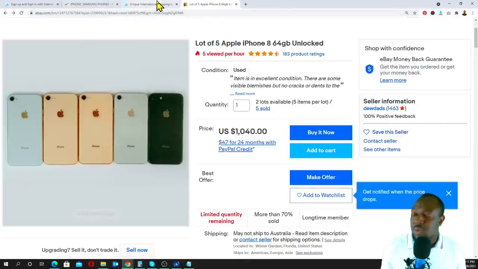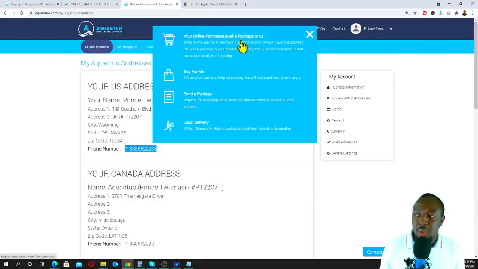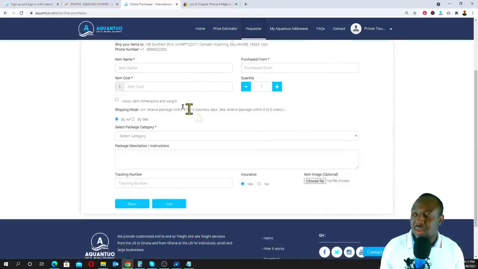How do you let Acquaintio know? Come back to Ghana, create a request. For your online purchase, you request a package to be picked up, maybe from the US, Canada or UK. Within Ghana only, they have delivery you can use. You create requests for all your online purchases. This will take you through about 3 steps.